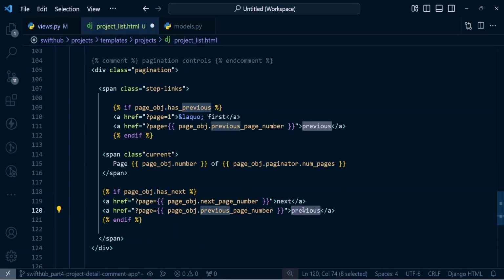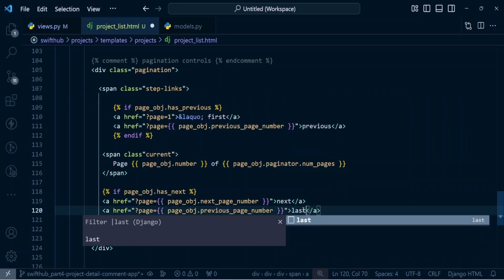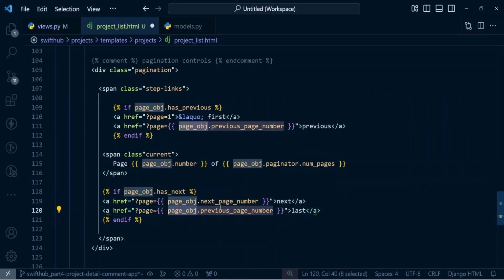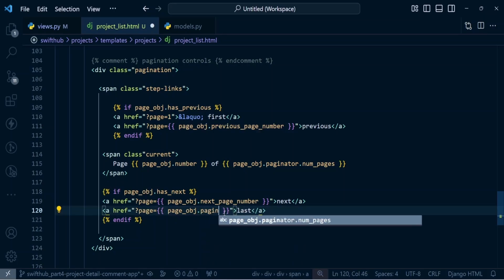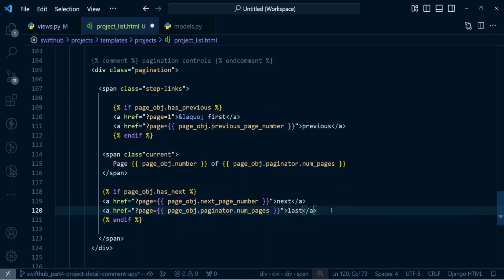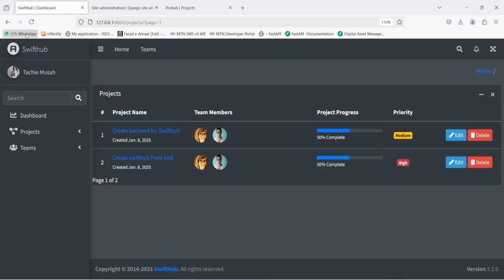So here is going to be the last page. That is, we're going to the last page, and the page object dot, now we could do paginator dot, and the next one is going to be num_pages, and that is going to give us the last page. So I'm just going to save changes and come here. So here we can now refresh. Now we are seeing page 1 of 2.